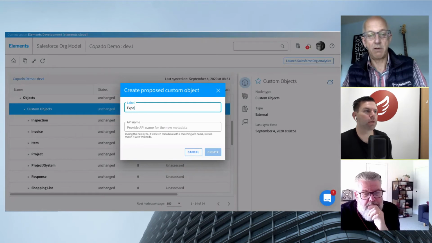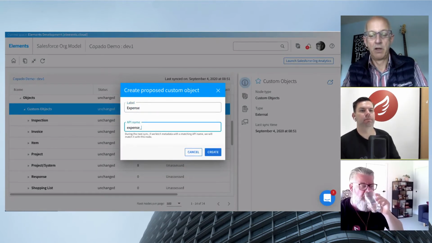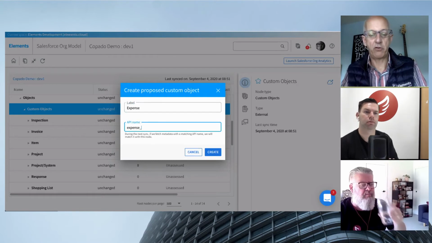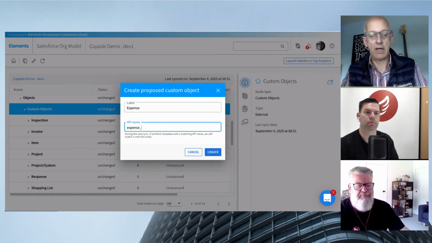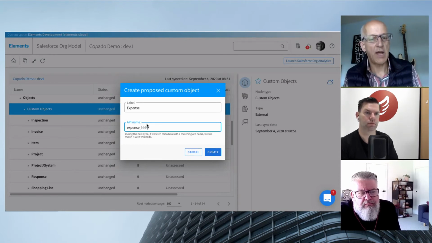Yeah, how do you document what needs to be created to fulfill the requirements? So we call that expense HHH. I've now created it. I can now document it. When this item with this label and this API name is created in Salesforce, it will connect the two.